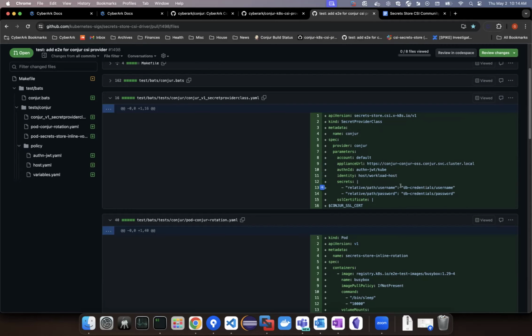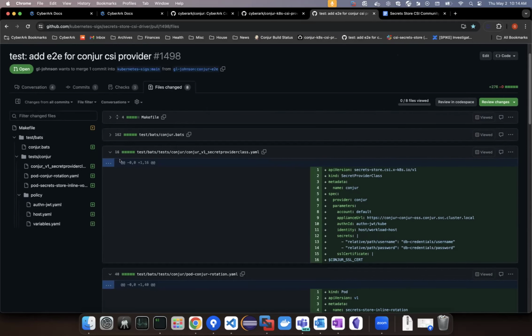The secrets mapping syntax follows this pattern: the key is the path that it will be volume mounted to, or I guess it's appended to the path of the actual volume mount, and then the value is the path to the secret in Conjure policy. It also needs the SSL certificate to make requests to Conjure in the case where we're using a self-signed cert or a cert in the cluster.